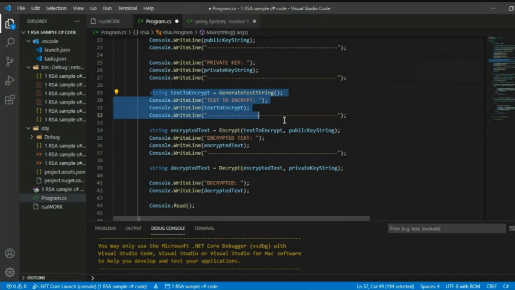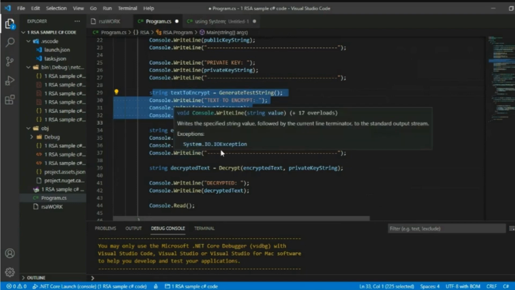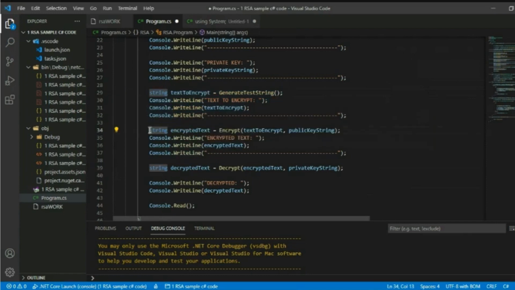Okay? So, ito naman yung isusunod niya. And then, after nun, syempre, kailangan natin mag-declare ng string ulit, which is yung string variable name natin na encrypted text with a value coming from, again, the static function encrypt. Okay? So, ito yung kailangan natin para makuha natin yung value galing sa encrypt.